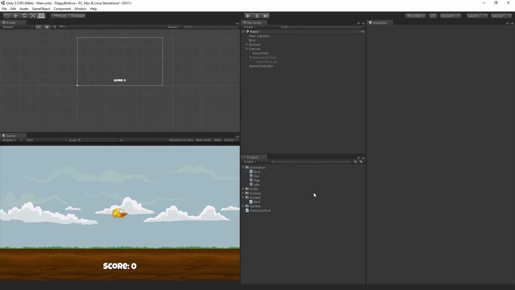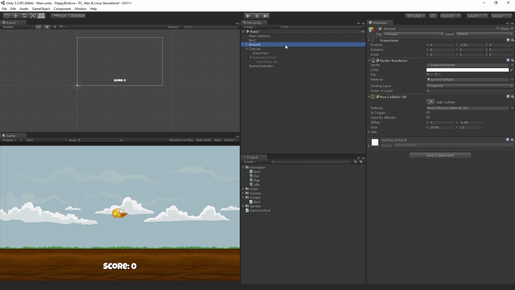We're going to move on now to setting up our background scrolling. So the first thing that we're going to need to do is to create a new scrolling object script, which we're going to add to the ground. So let's select the ground, and we're going to choose Add Component and type Scrolling Object, and select New Script, Create and Add.